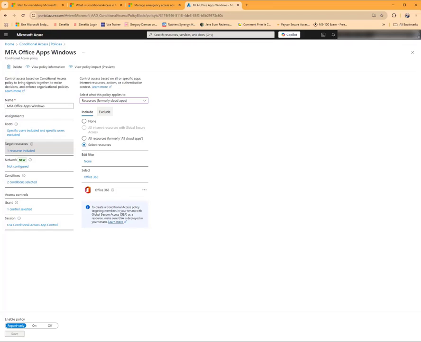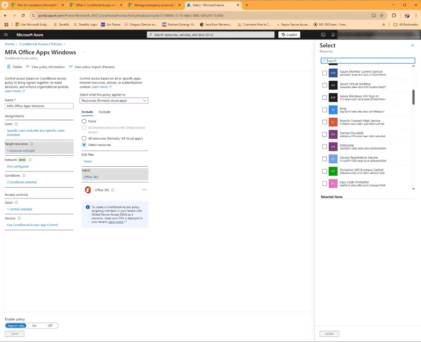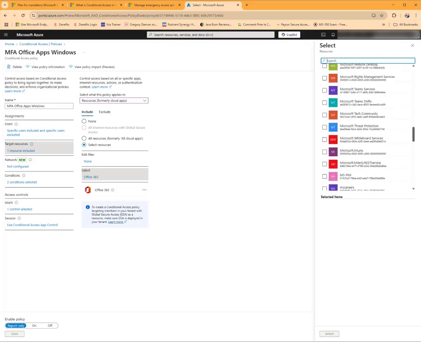And then, again, we've got an include and exclude. But if you were going to click on select and click on the hyperlink, you would come up with a list. In this case, it's a list of apps because I've chosen resources of which apps to protect. And you could search that list.